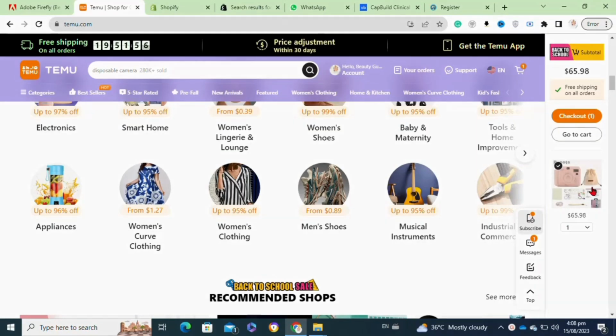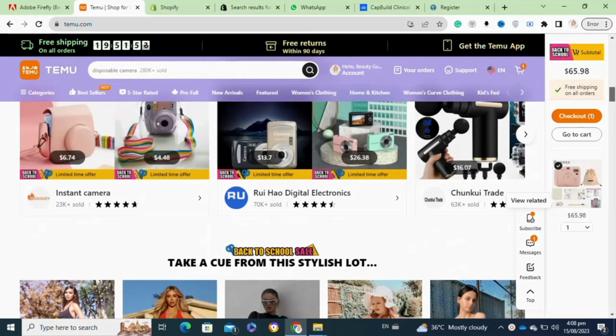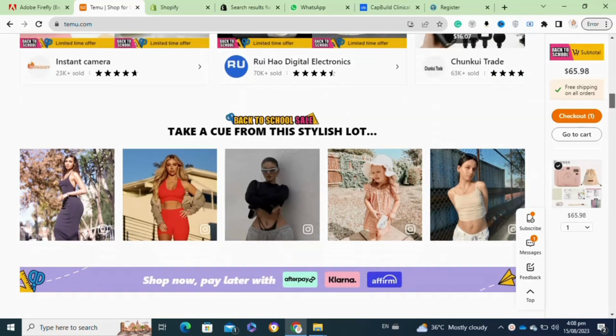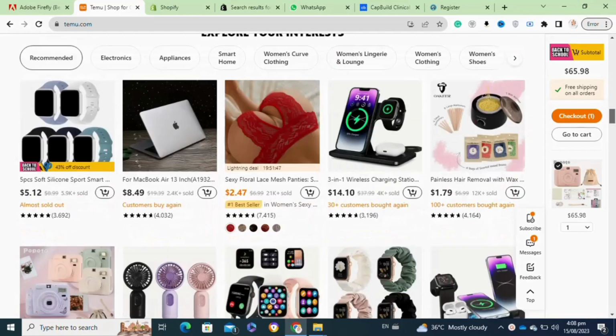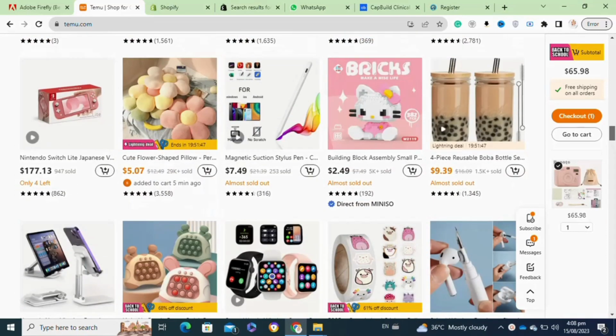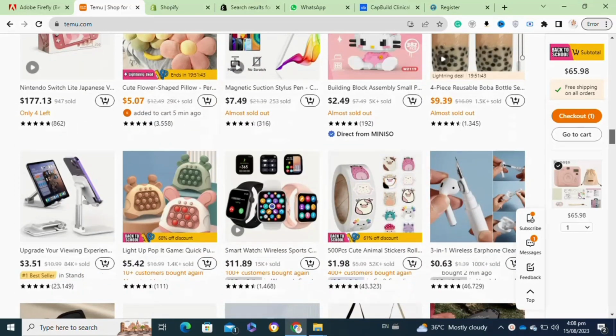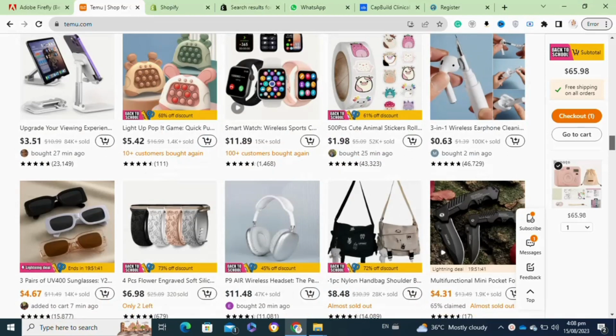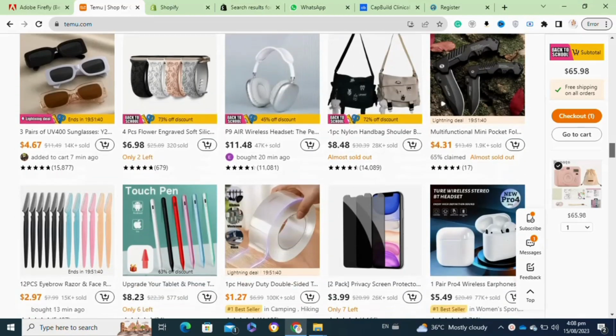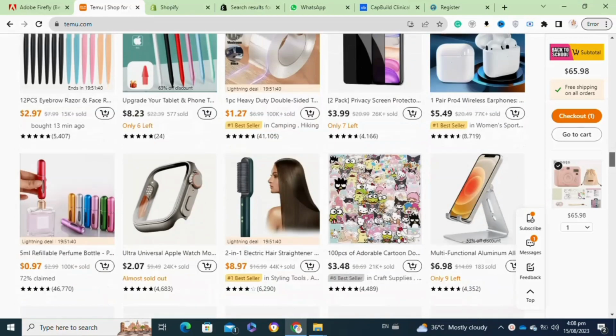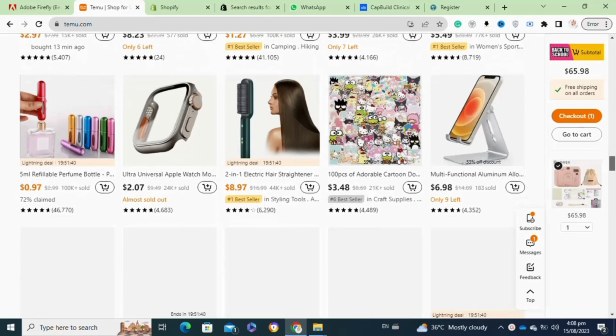So here's how to promote Temu affiliate items with Shopify. It's actually quite easy to do, so make sure you watch to the very end and don't skip any important steps. For this, first you will need to select your affiliate products. Choose Temu affiliate products that are relevant to your store's niche and appeal to your target audience.